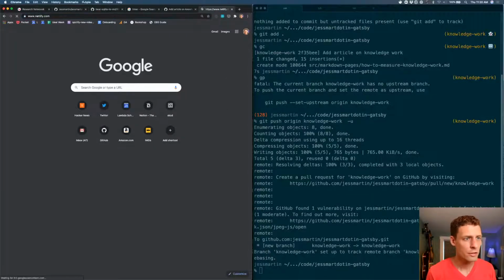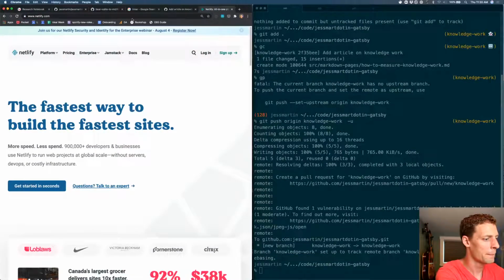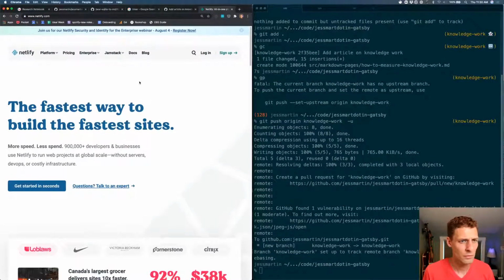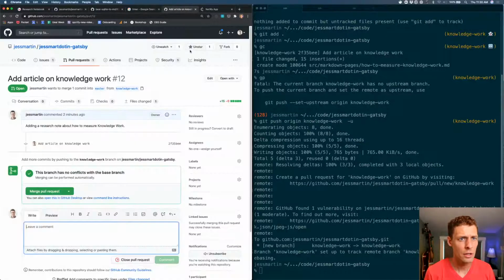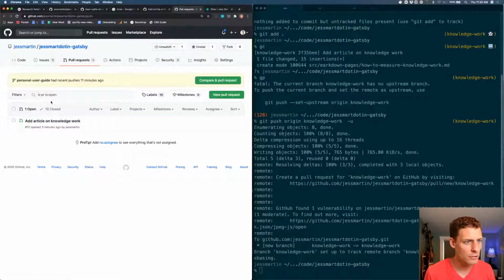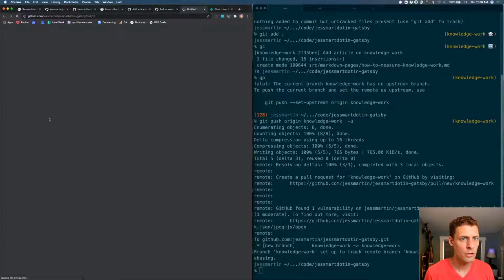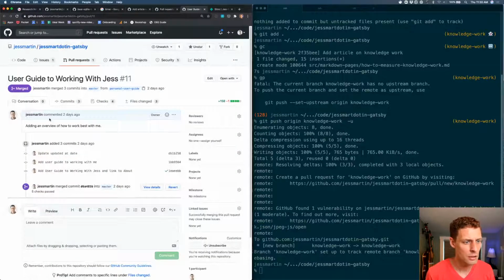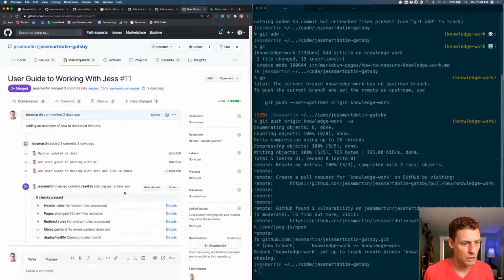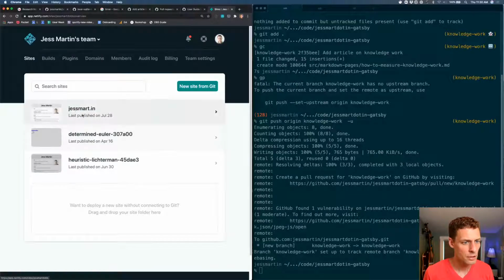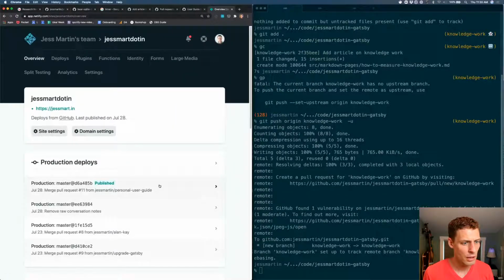All right, let's see. So here's Netlify. Log in. Again, I don't normally see this. Let me look at past PRs, and there'll probably be an example of what I'm talking about here. So here's the user guide. Yeah, right here. Interesting. So not seeing that.